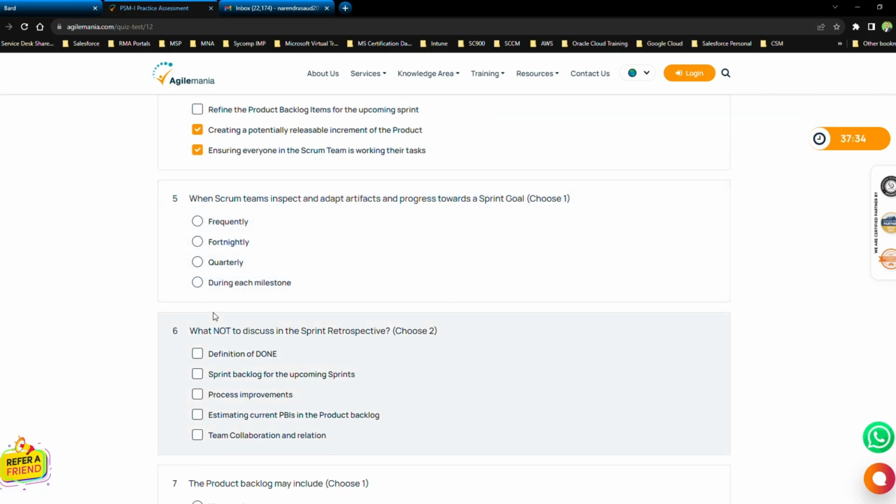So question number 5, when the Scrum team inspects and adapts artifacts and progress towards a sprint goal, choose 1. When Scrum teams inspect and adapt artifacts and progress towards a sprint goal, that should be frequently.